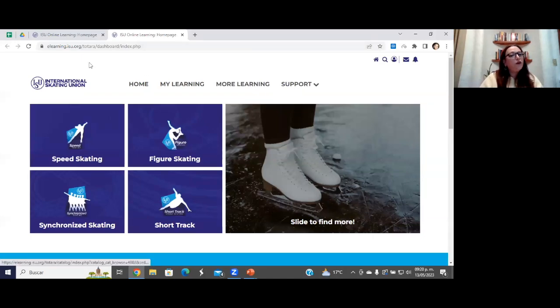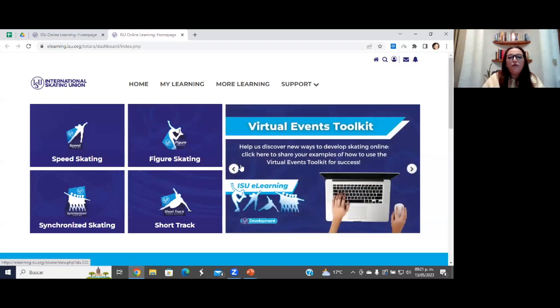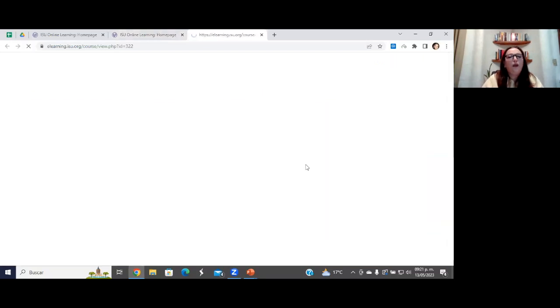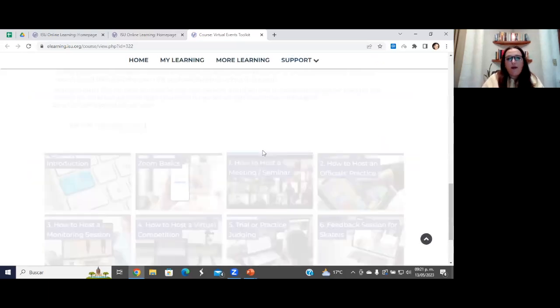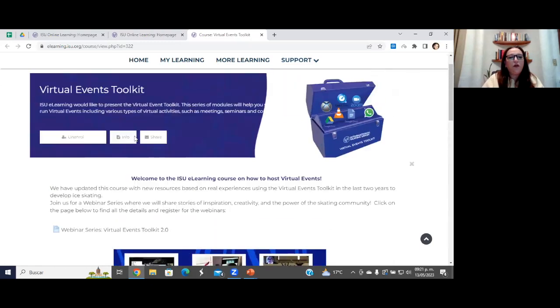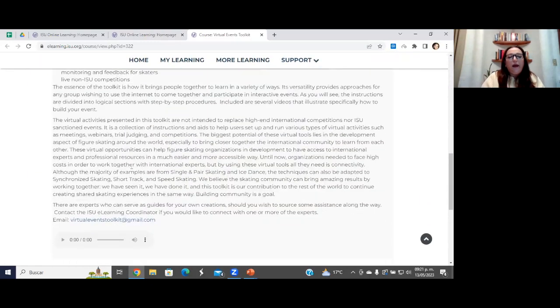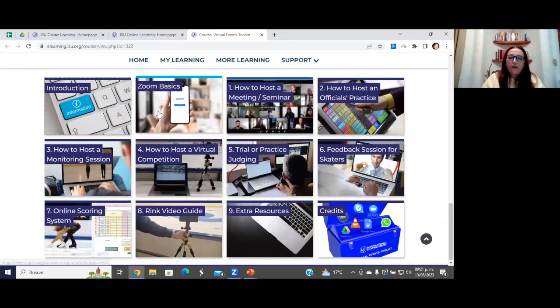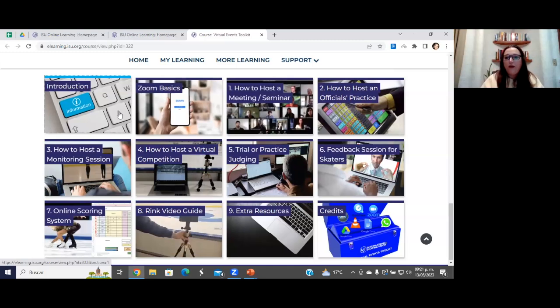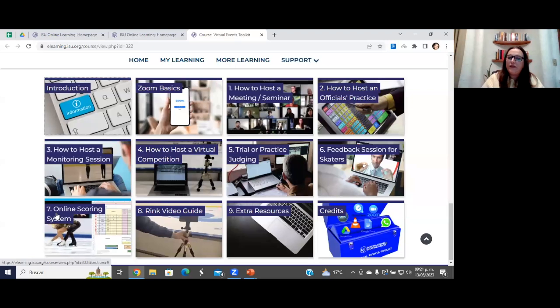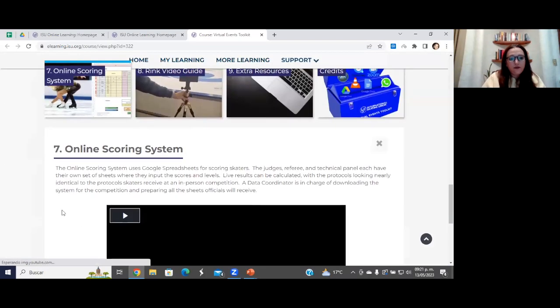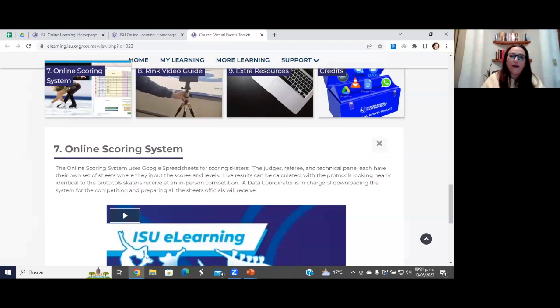Okay, so here, this is the e-learning website. And here in this part, if you click these white arrows going up or down, the virtual events toolkit appears. So you click here and it will open another window. And here you have all the information of the virtual events toolkit. And then you have all these tiles with all the different documents that all my colleagues have done. And if you want to go to the online scoring system, it is number 7, okay?